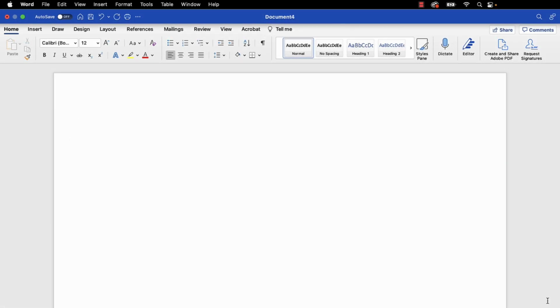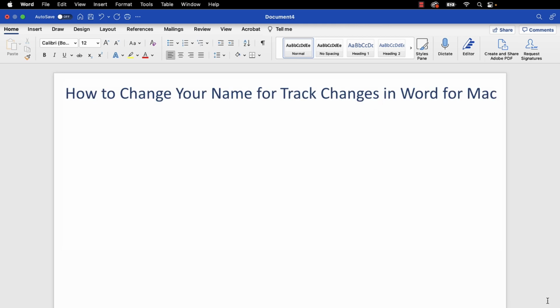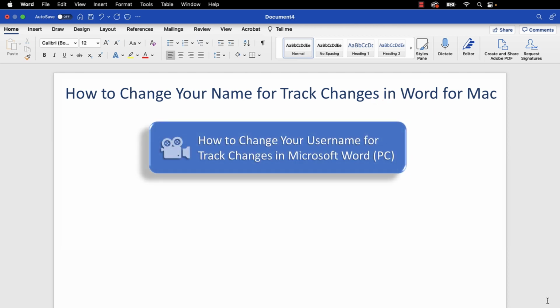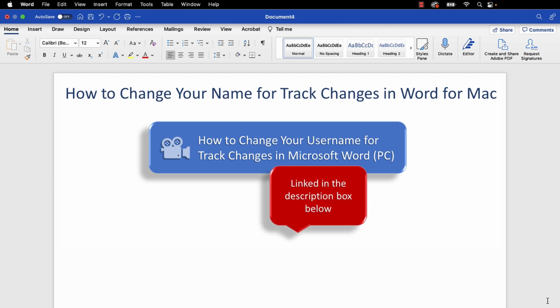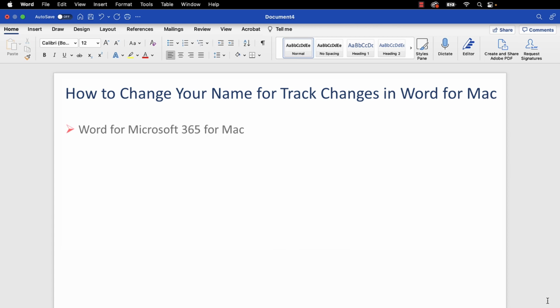This tutorial shows how to change your name for track changes and comments in Word for Mac. If you're on a PC, please see my previous tutorial titled How to Change Your Username for Track Changes in Microsoft Word, which will be linked in the description box below. Today I'll be using Word for Microsoft 365 for Mac. These steps may not apply to older versions of Word for Mac.